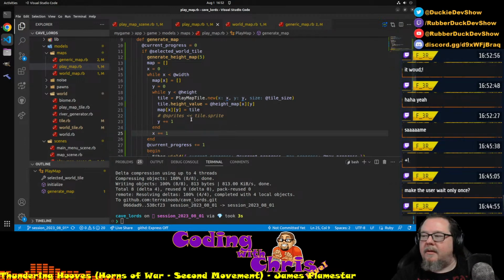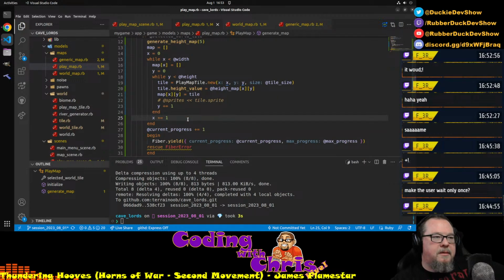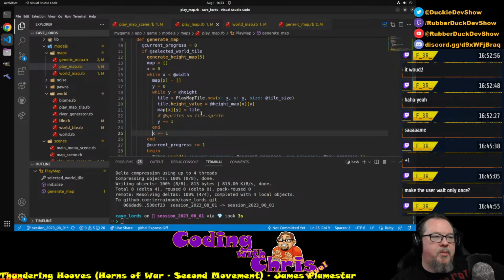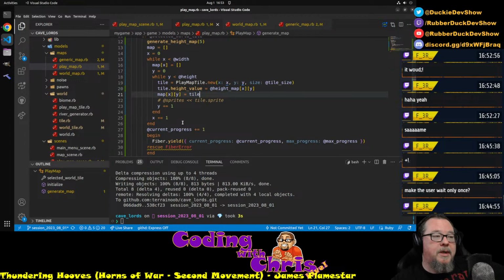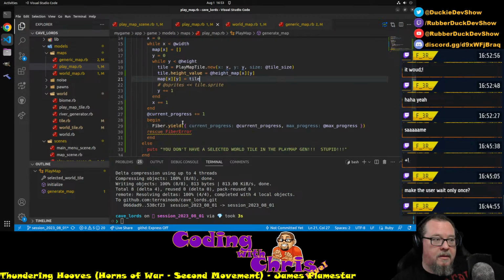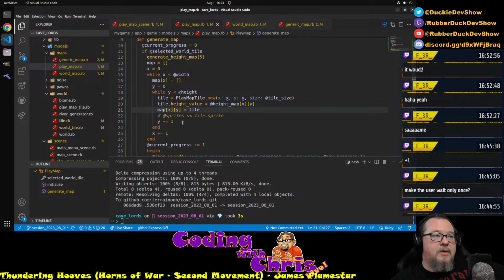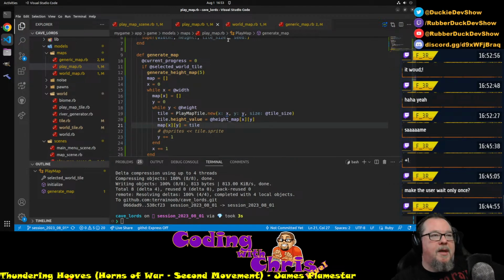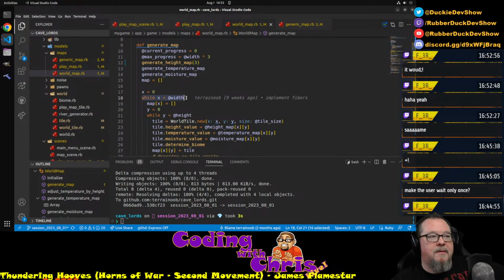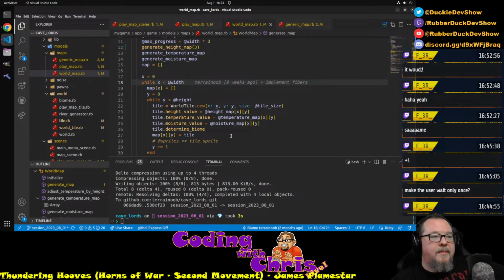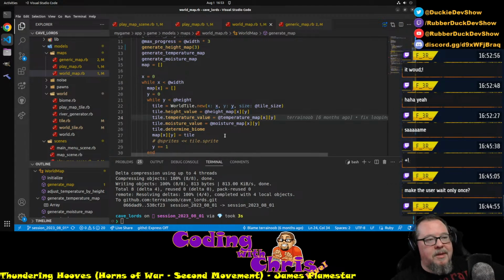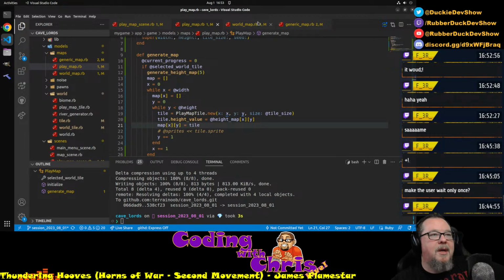Okay, so this should all be pretty cool. So now I've got a height map value, or a height value associated with that tile. So now I can use that to do something, but at least I've got some kind of thing there. I could do temperature map and moisture map stuff too, but I'm not gonna do that.